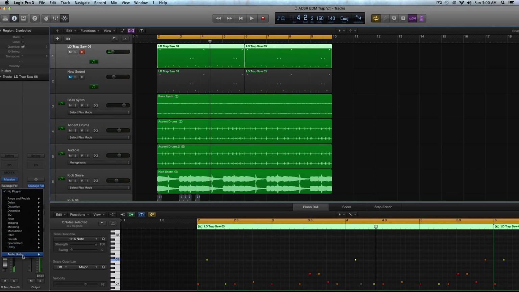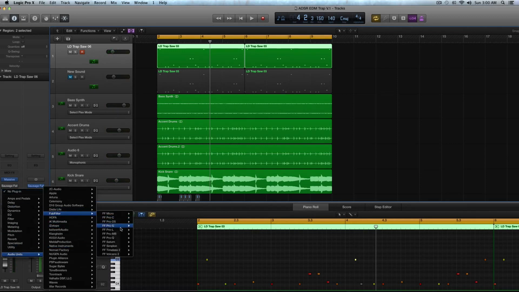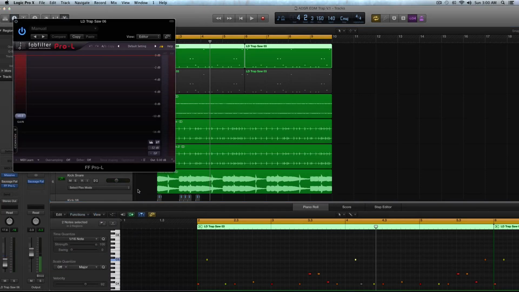You could do this with a limiter. I can put up a FabFilter limiter.